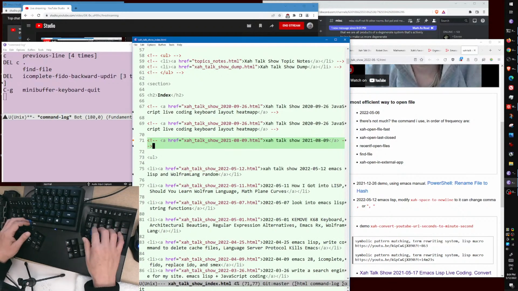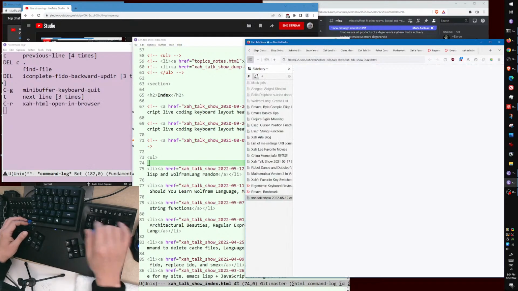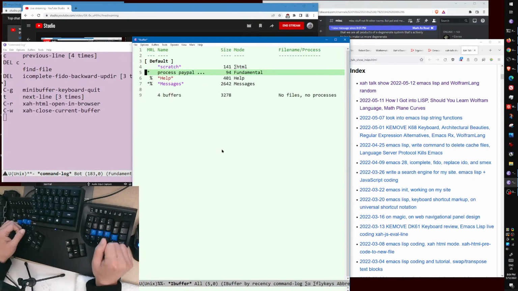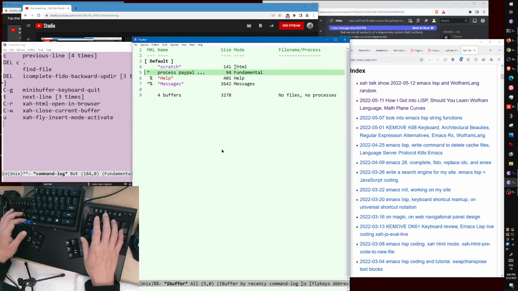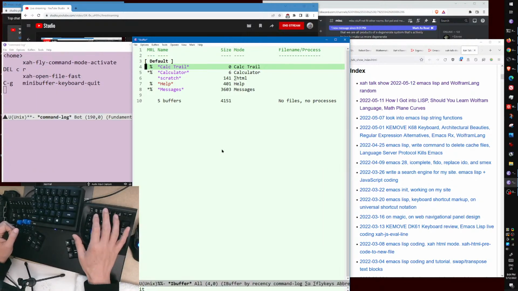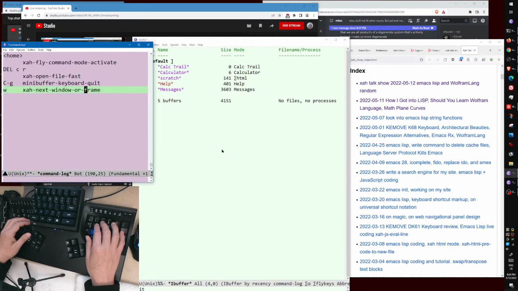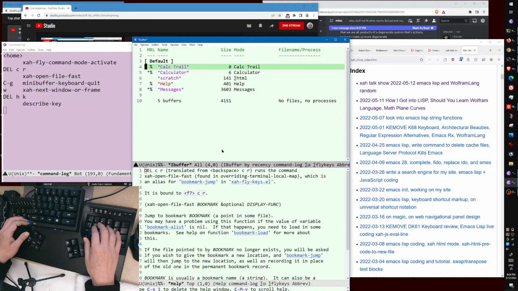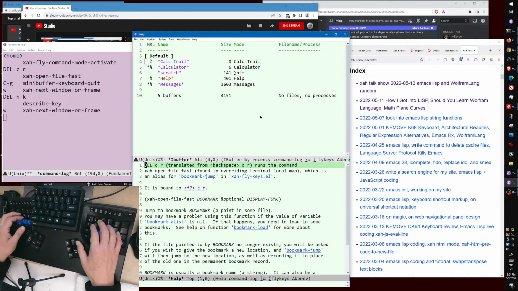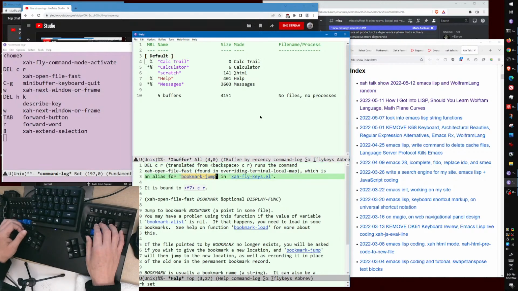Whenever you need to do this often, for example, the file right now is this Xah Talk Show index page. If I close it and want to open it again, it's already in a bookmark, so I just press two keys. Let me move this up so you can see the minibuffer. There, bookmark jump. That's the command you want to call.